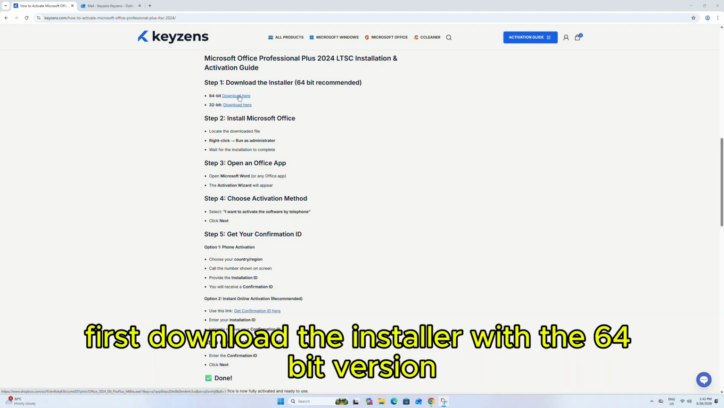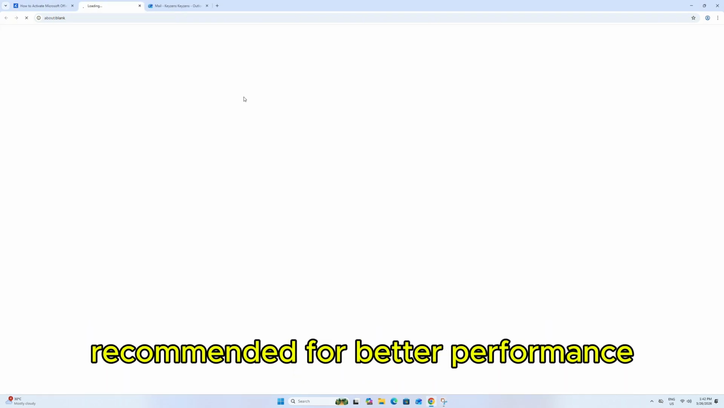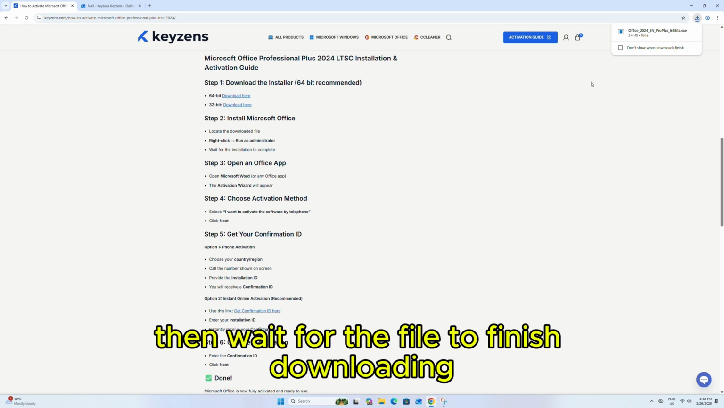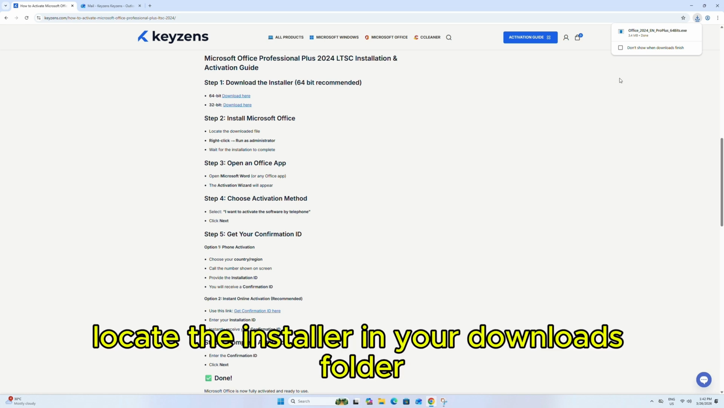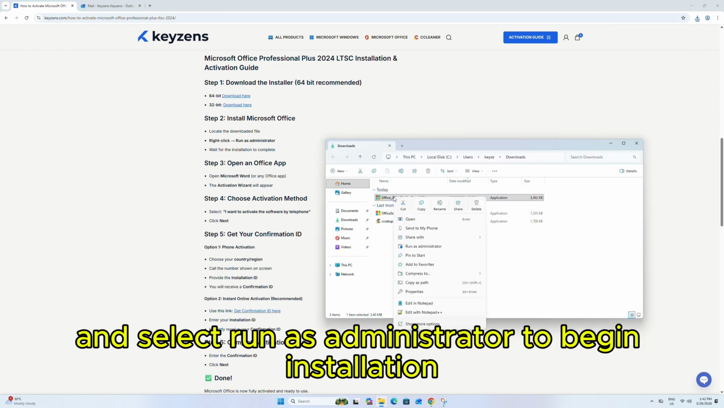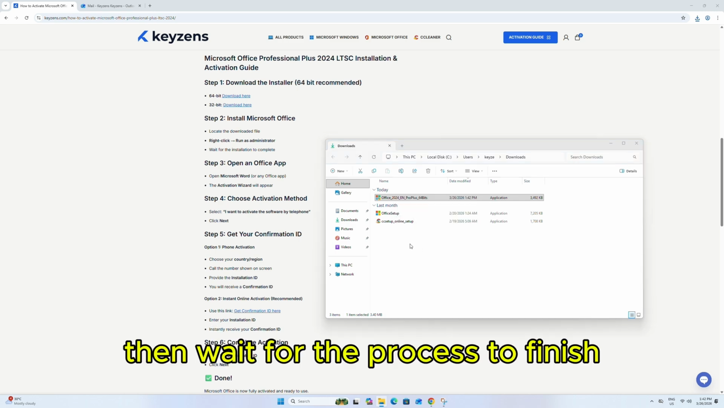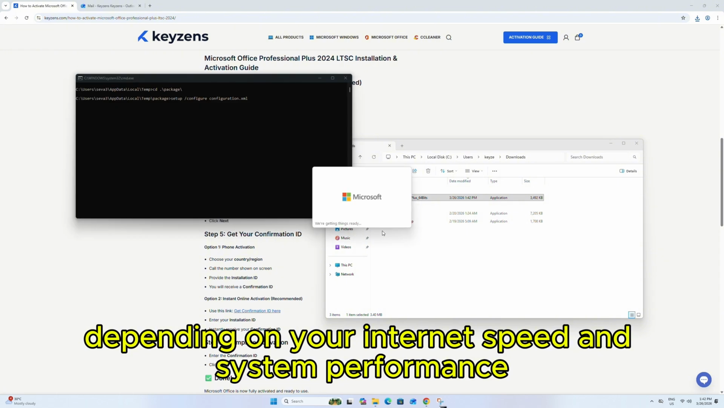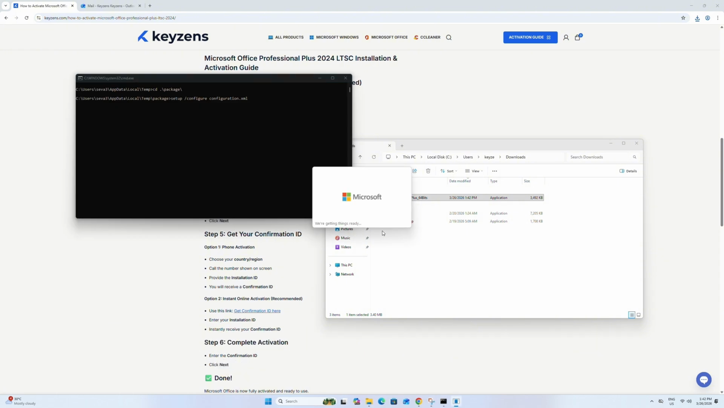First, download the installer, with the 64-bit version recommended for better performance unless your system requires 32-bit. Then wait for the file to finish downloading. Once completed, locate the installer in your Downloads folder, right-click it, and select Run as Administrator to begin installation, then wait for the process to finish, which may take some time depending on your internet speed and system performance.